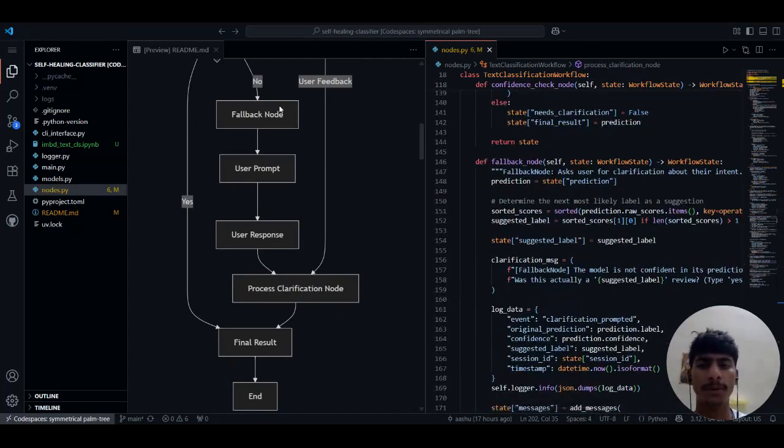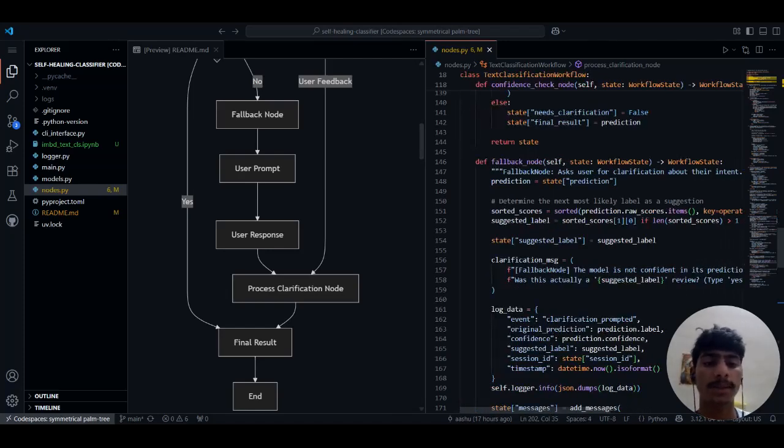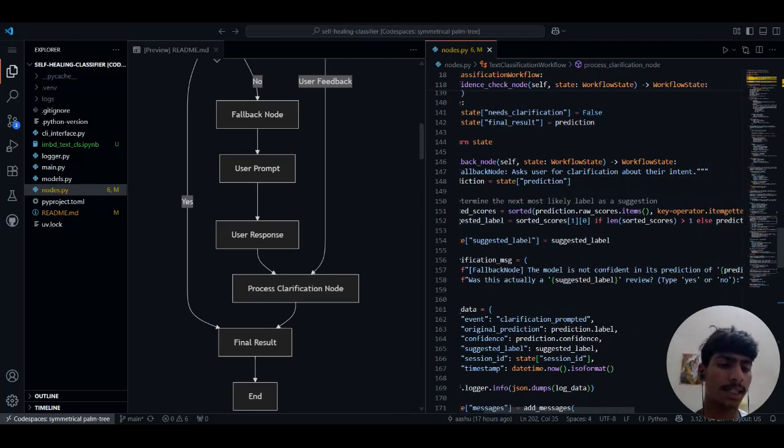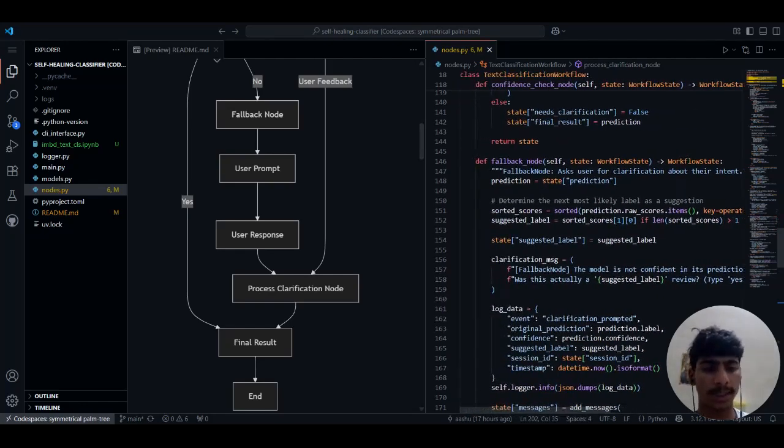And what does the fallback node do? It acts like a human in the loop. So it asks for clarification, like whether the response I gave is positive, or whether my response is correct or not, if I frame it well. It also suggests a label different from the label the model predicted. So if the model has predicted positive with a confidence of less than 75%, it will suggest a label like, was this actually a negative score, and ask the user to answer yes or no.